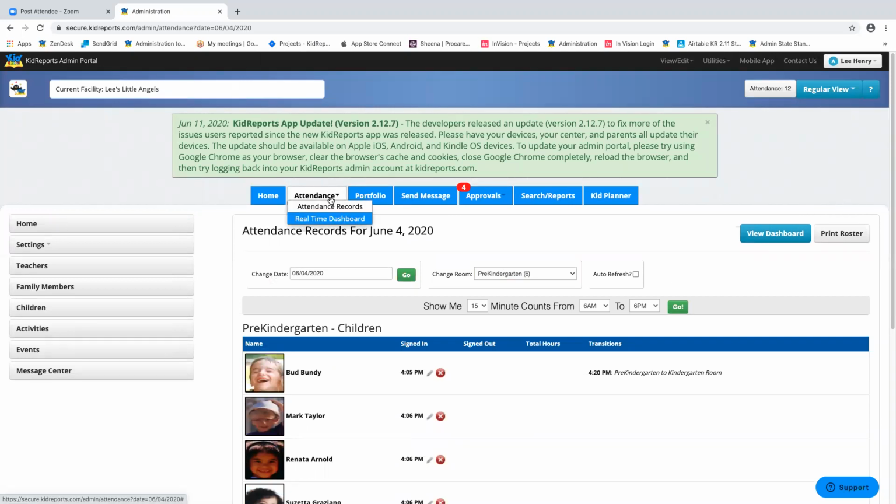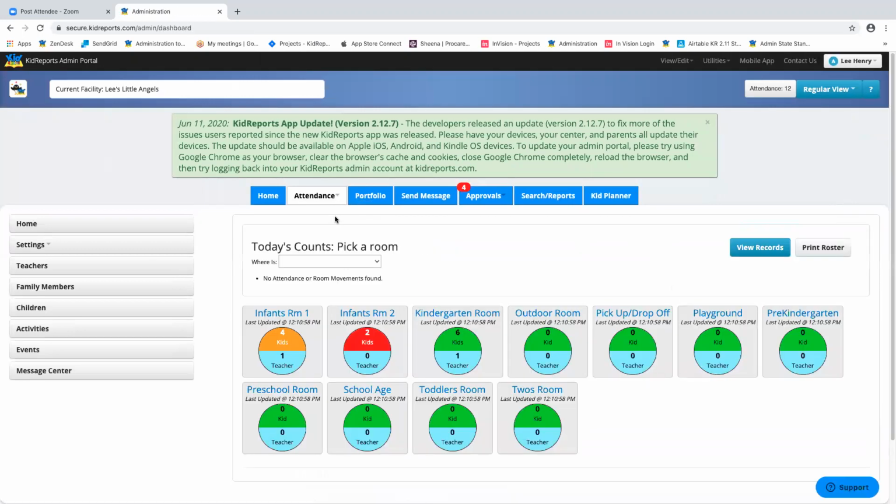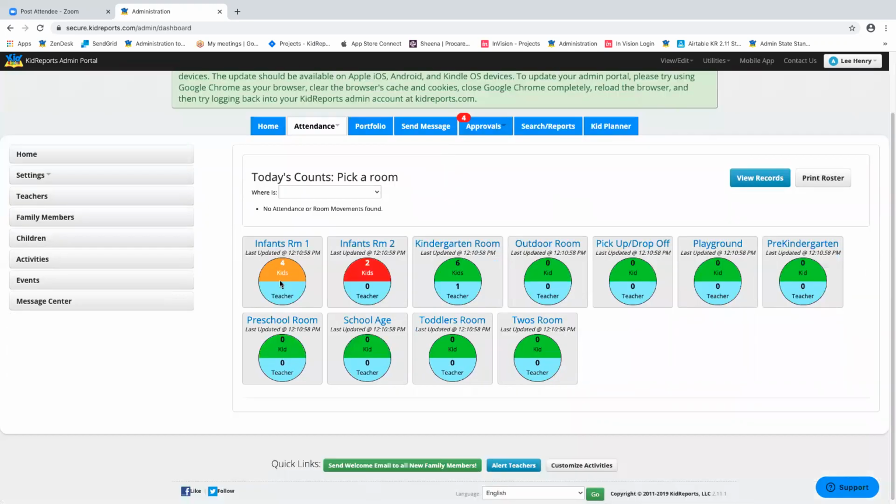The other thing you can do is look at your real-time dashboard. Now this is very important. So remember the room ratios I emphasized under the settings age categories. This is one place where they come into play visually. So you can see here, my infant room, it appears as orange. It's because my room ratio for my infant age category is 4:1. So I have 1 teacher, I've got 4 kiddos, I am at my room ratio.